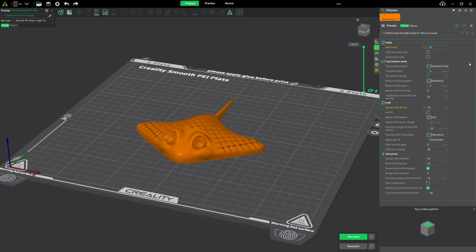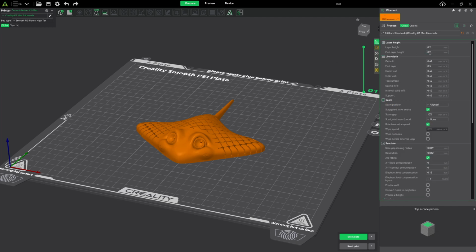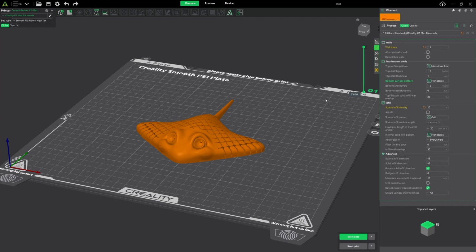My top shell layers, I used to go to 6. I'm trying to back it down to 5. But the one thing I want to point out is my top shell layers and thickness. I always try to work them out together. So if my layer height is 0.2, okay, and I've got 5 top layers, well, 5 times 0.2 is 1. I leave that as 1 millimeter for my thickness. In the old days, I used to use 6 top shell layers, and my top shell thickness would be 1.2.